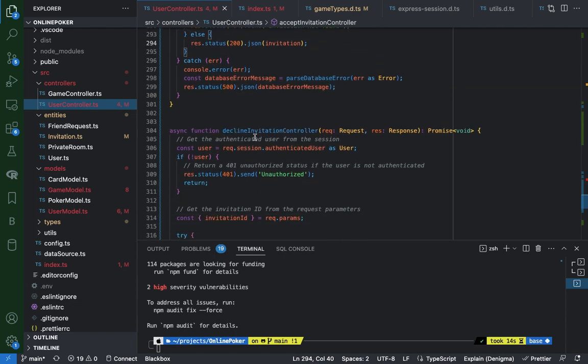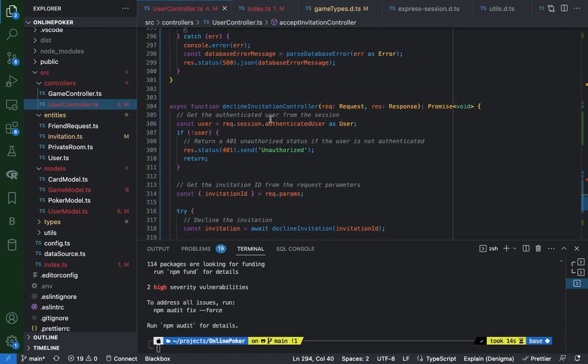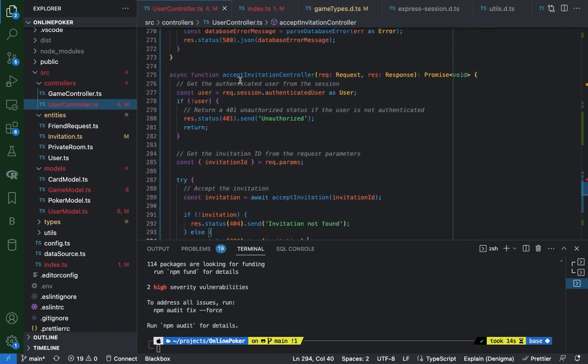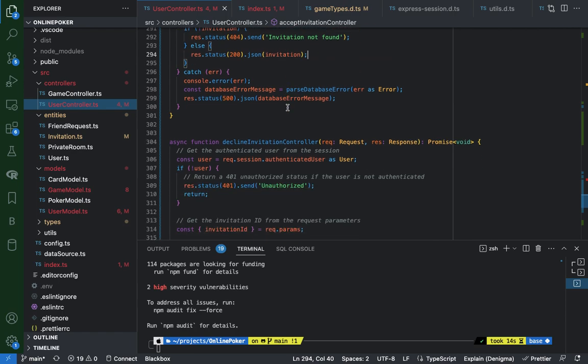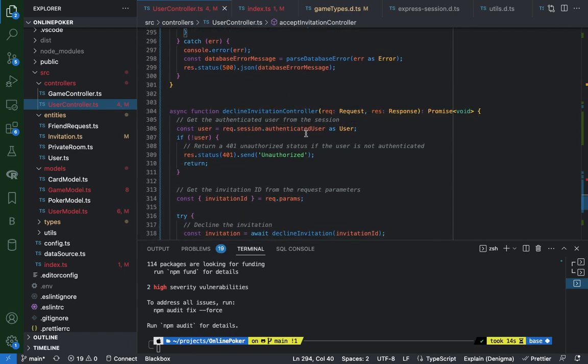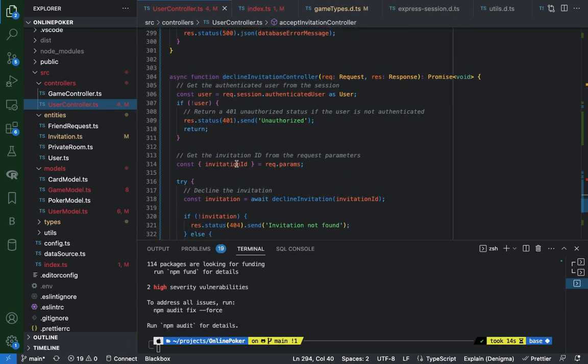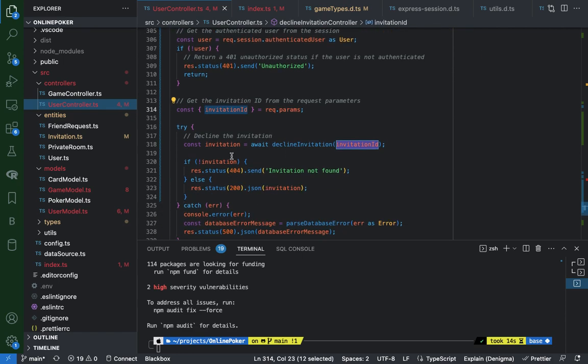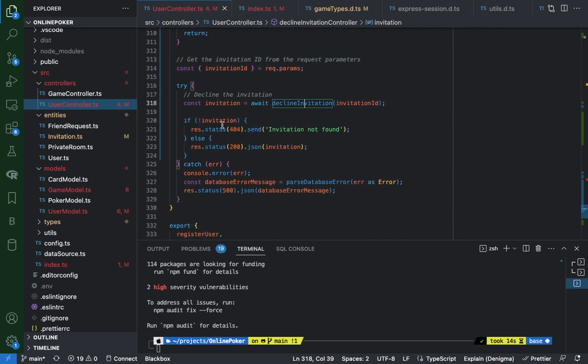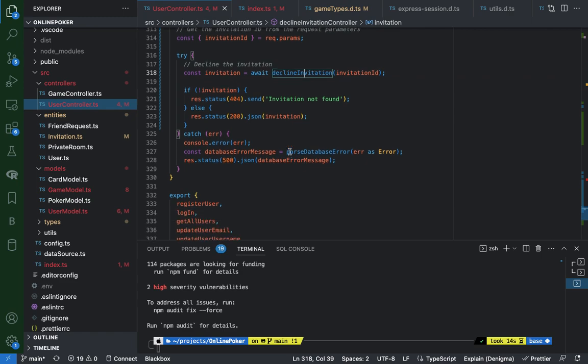And then I have this decline invitation controller also, which will work the same as the accept invitation controller. It gets the authorized user first, and then it gets the invitation ID as a request parameter, and then declines the invitation by calling this decline invitation function from the model. And if the invitation is not there, it will just return invitation not found. Otherwise, it will give me 200 OK with the invitation.